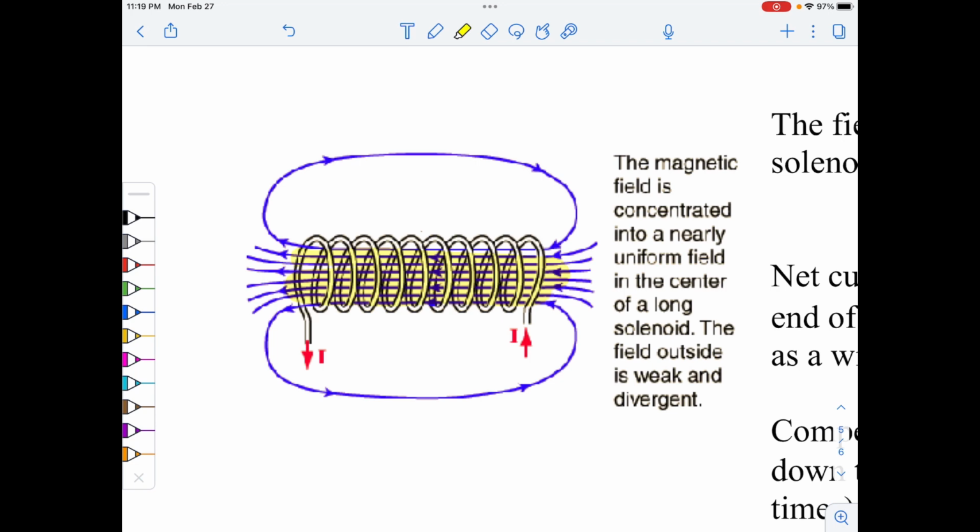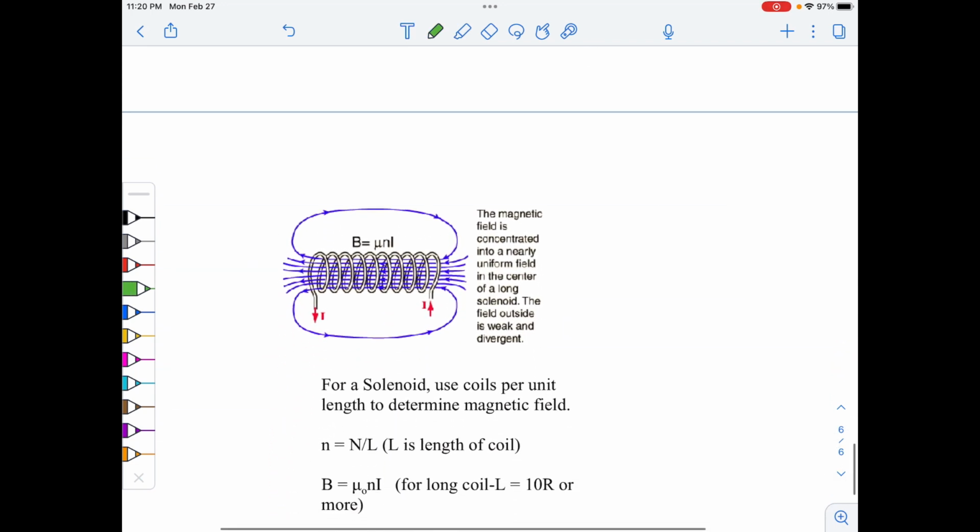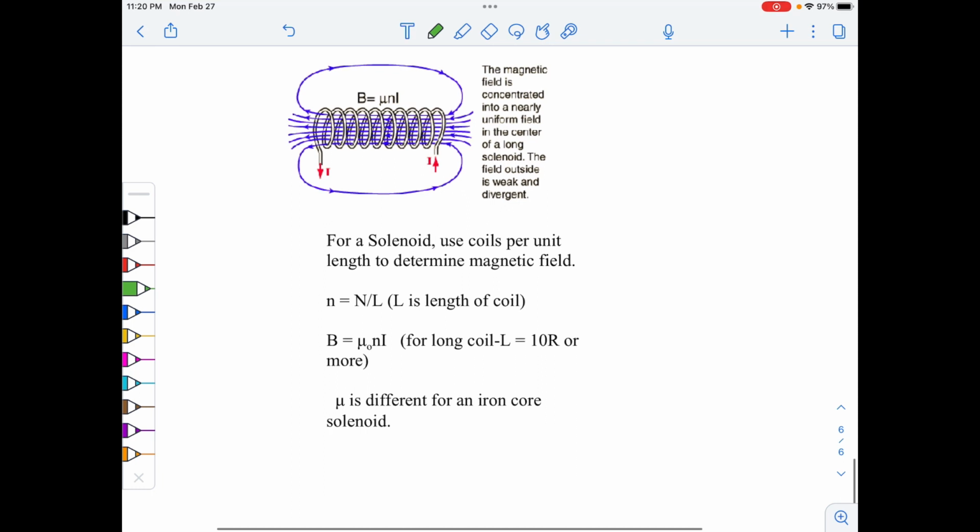It's proportionally weaker and it's non-uniform. We don't care about that. When it starts to look like a cylinder like this, the behavior of the thing changes and the equation that we use changes too. We wind up with this relationship where we get this mu naught times n times I.